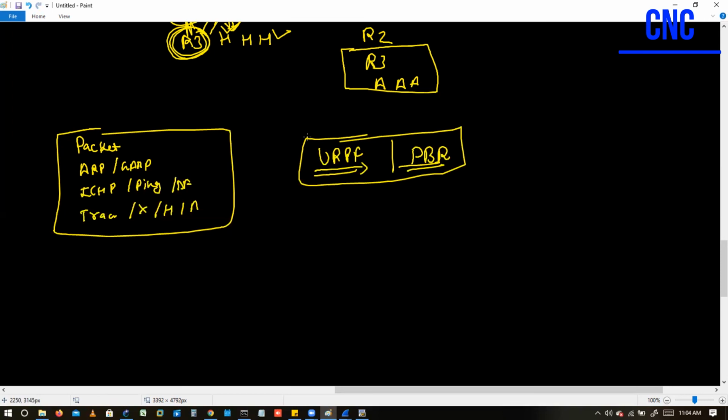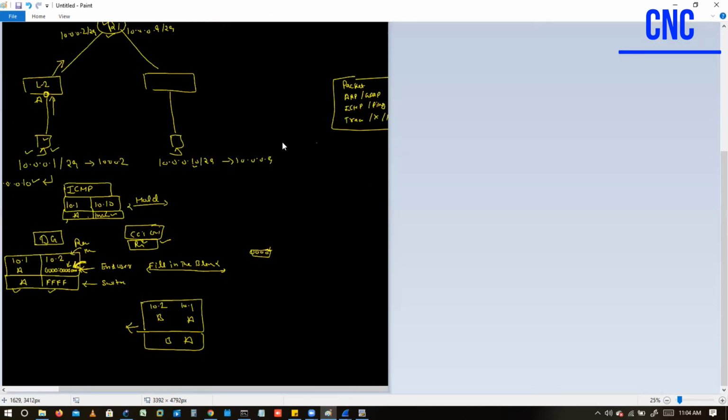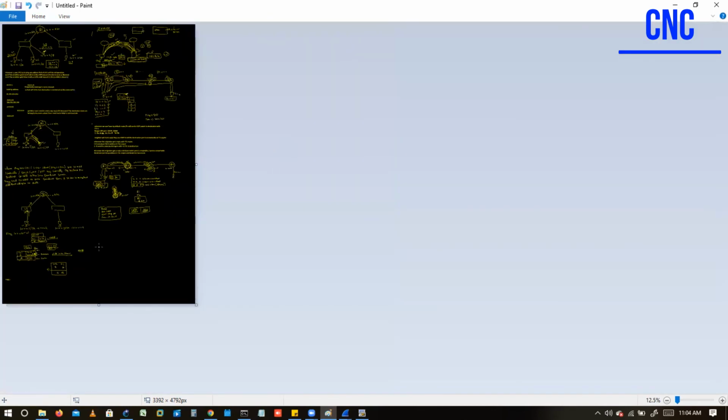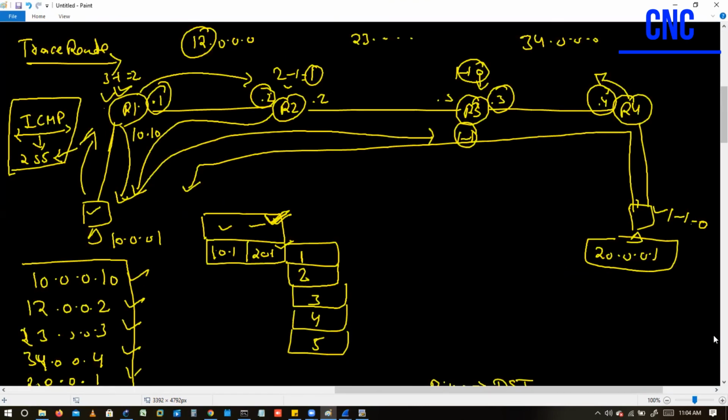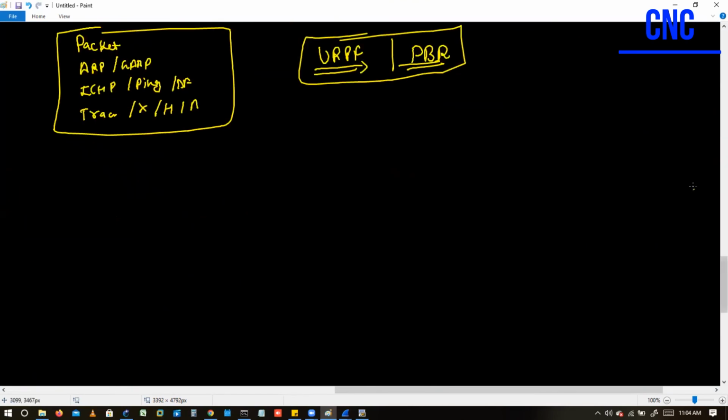Great. Okay, so let's wind up the session. Before the next class, just go through these things, and if you have any doubt, we can have a discussion on that. And just make sure you have some idea about these two topics, URPF and PBR. The session will be interactive, and you can learn the things frequently.